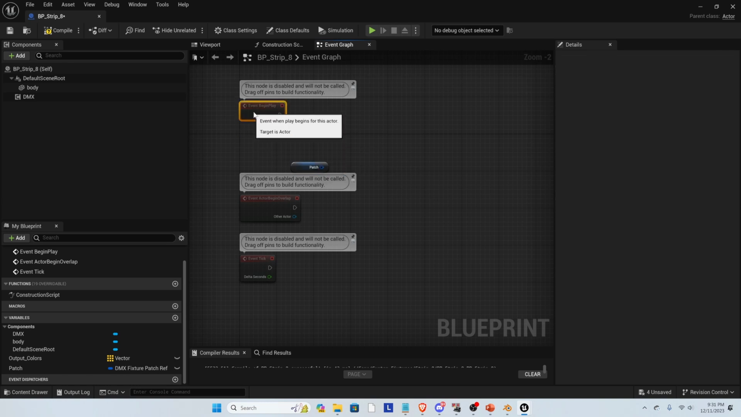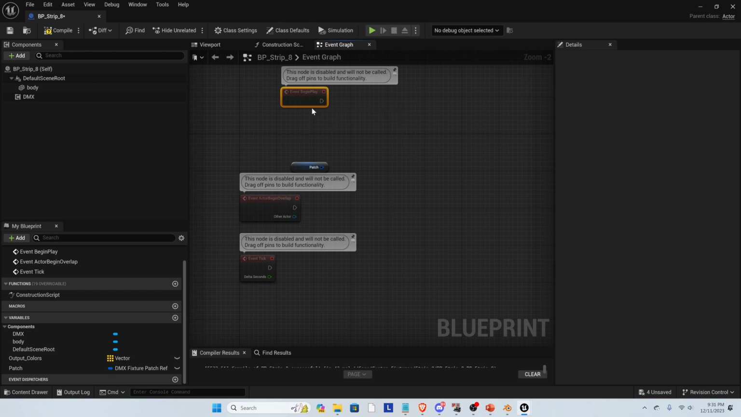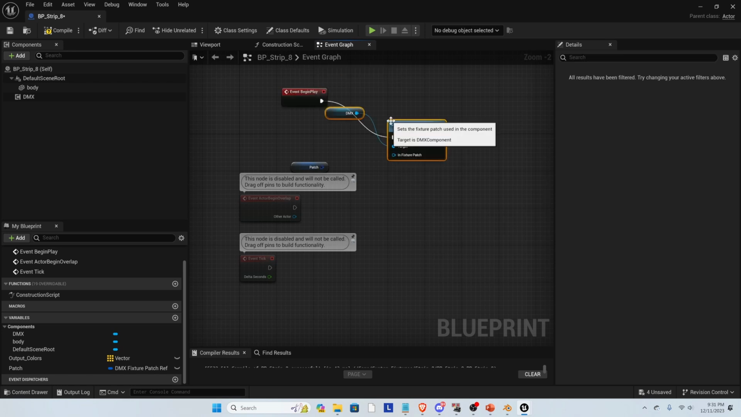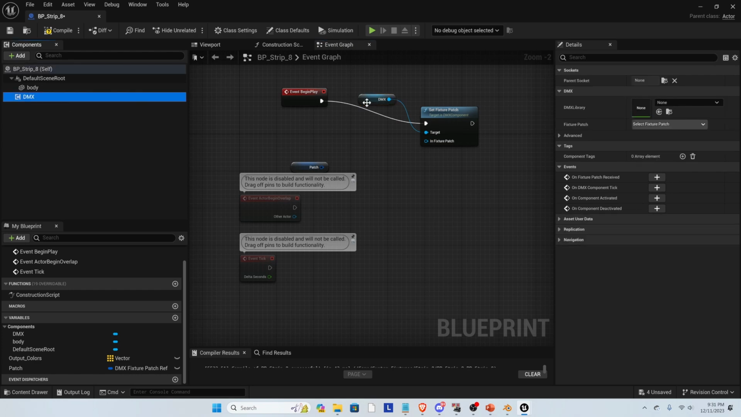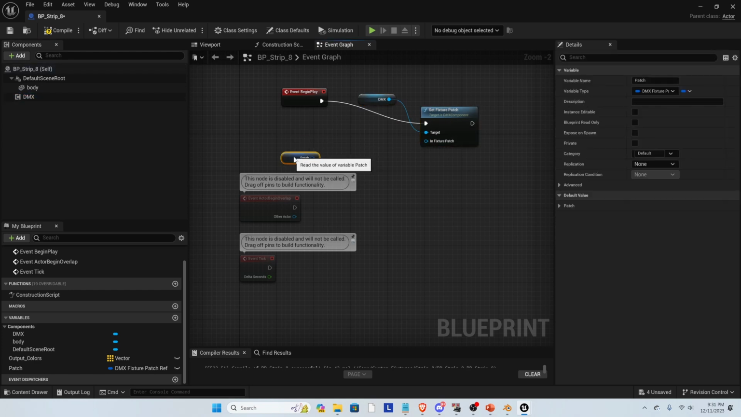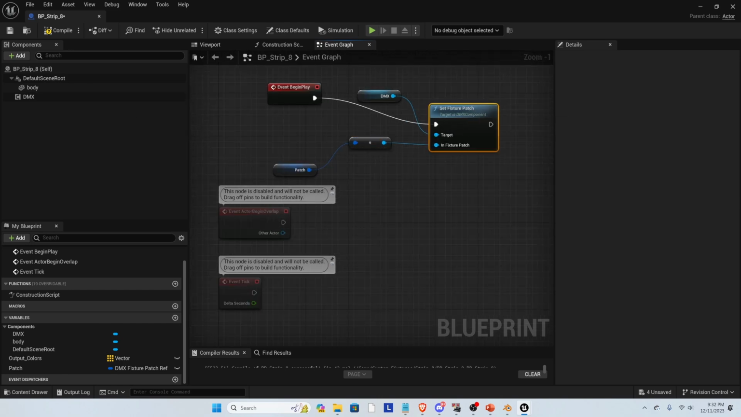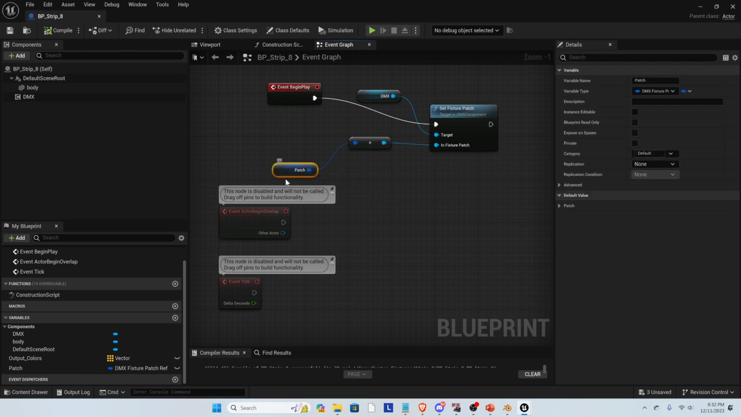get. And on the event begin play, so as soon as this fixture is spawned into the world or the program begins, we're going to set fixture patch. The DMX object is referencing this DMX object. And then in fixture patch, we're going to drag this out and it's going to convert. So what that's going to do is set this object's fixture patch, or this DMX component's fixture patch, to the patch in the library that we have in here.